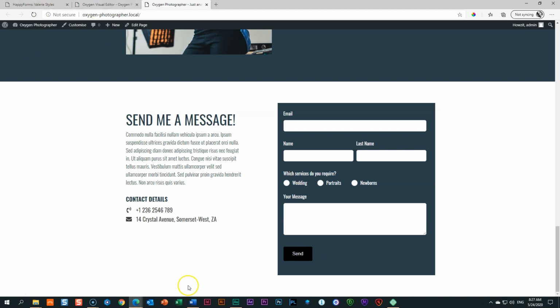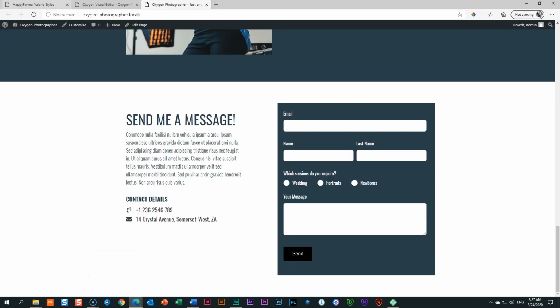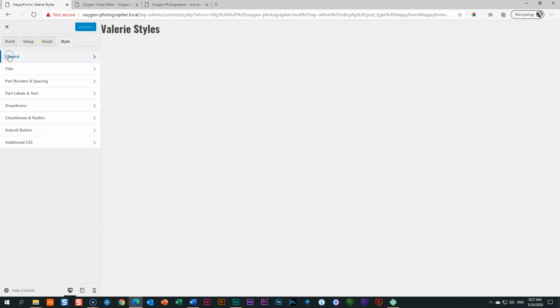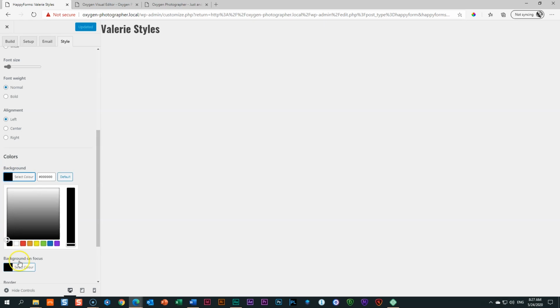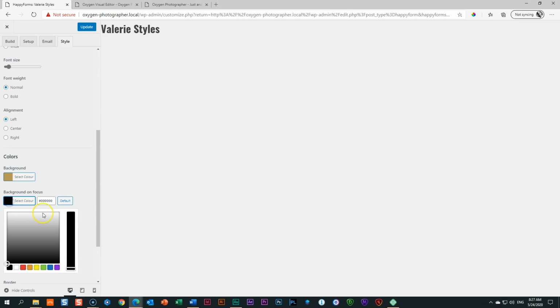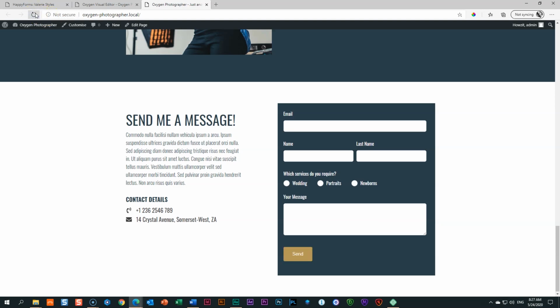Let's change the send button and put it in that color, this one that we've got here. So let's copy this code. And then we go back. And then we click back and look for submit button. And then your background color, paste it, Control V. Background and focus, we do the same. And update. Refresh. Wow. We got our form. That's it. So that's how our form looks.